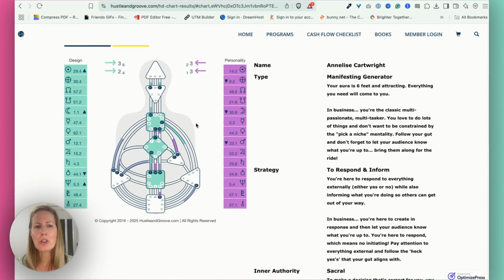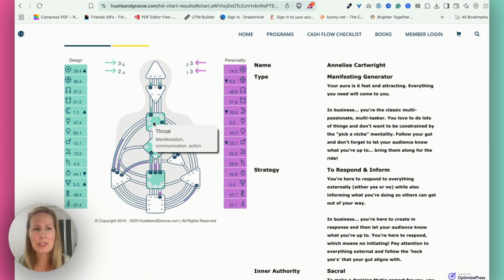Go and have a look at your own chart, have a look at your throat center, and then go and have a look at the individual gates that you have defined and discover and learn how you're designed to cultivate and create your messaging.